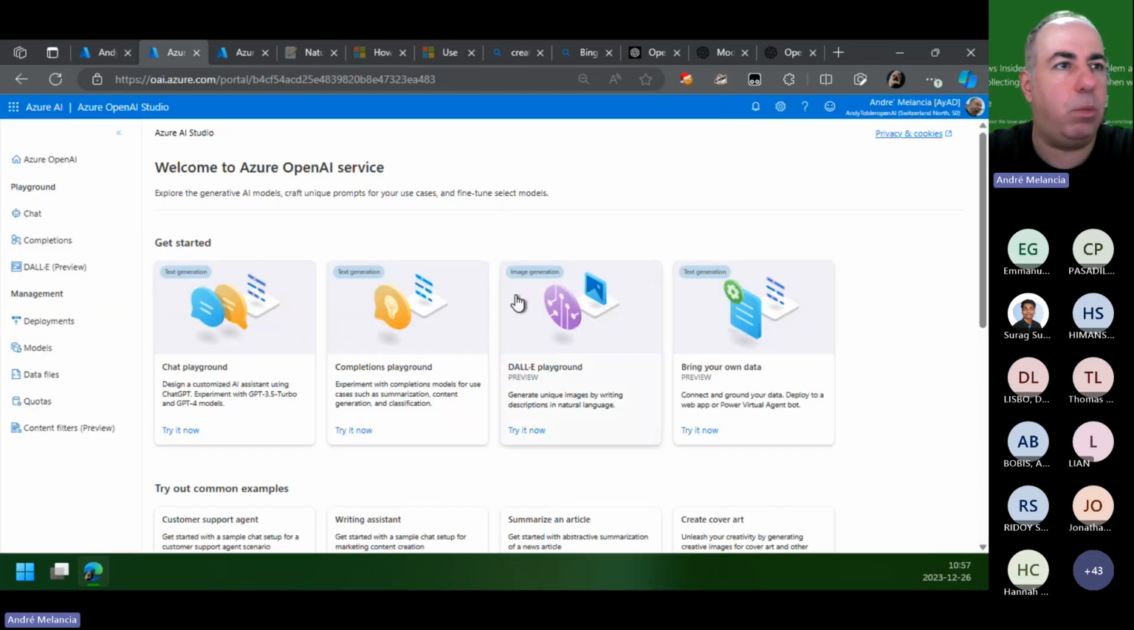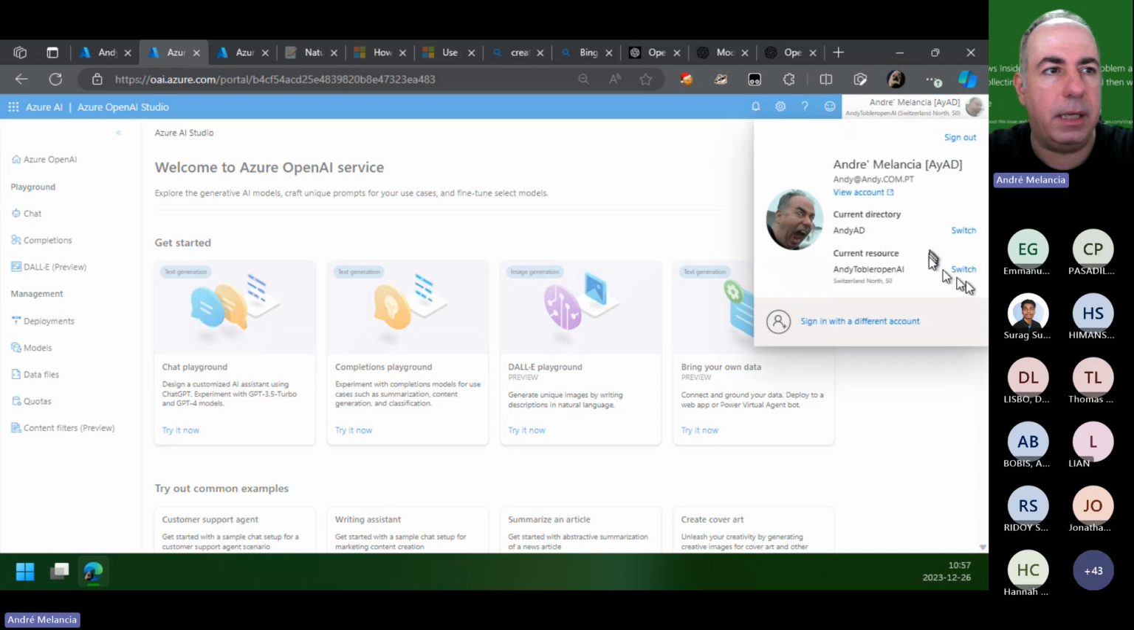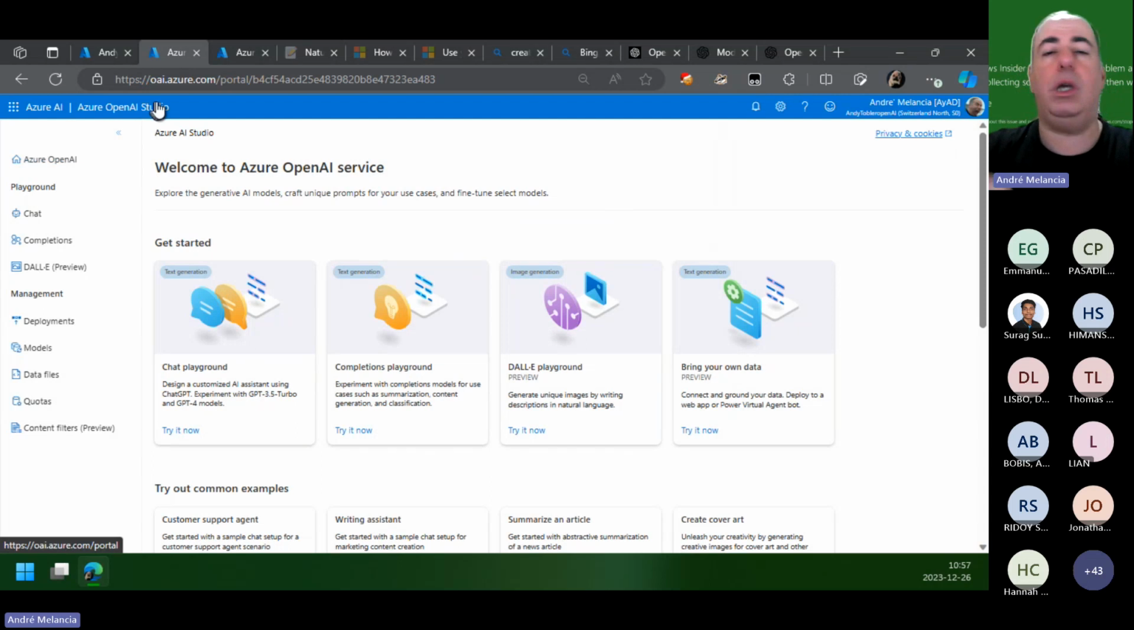Now, let's have a look at one. So this is the same. So this is still in Switzerland here, okay? It's in Switzerland North, which is fine, okay? And you go to the OpenAI Studio.